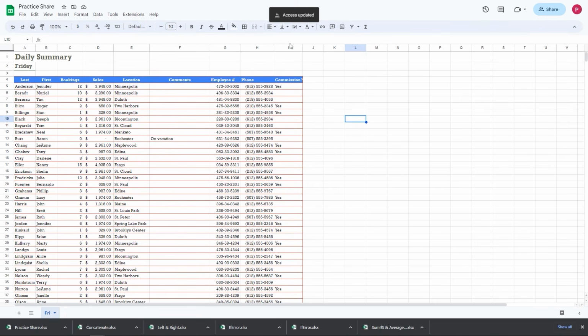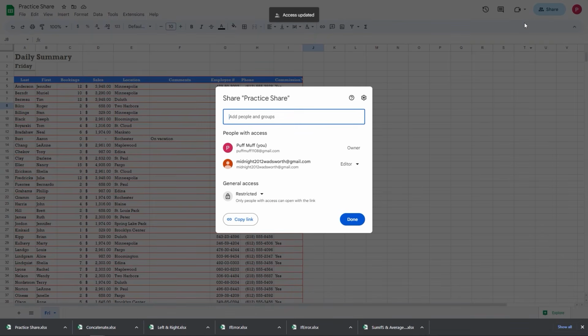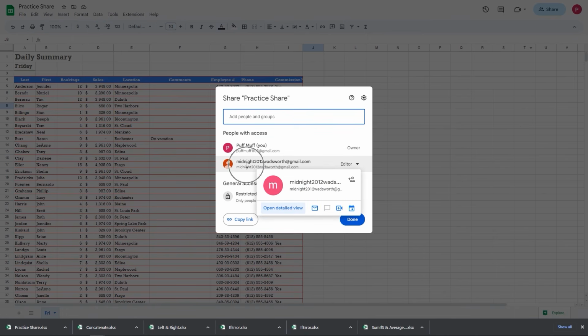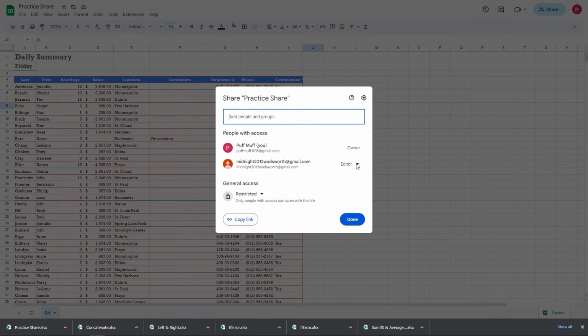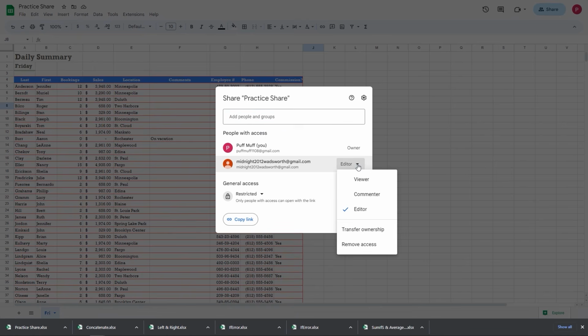After a file's been shared, it will tell me the access has been updated. If I ever need to go back into the file and see who it's been shared with, all I need to do is go to the top right-hand corner and click on the share button. It'll open up and show me currently that I'm the owner, and whoever I've shared it with will be right here in the list. And again, if I ever need to edit those sharing rights, notice I can come right here, change the type of sharing that I'm doing, or remove access to the sharing.